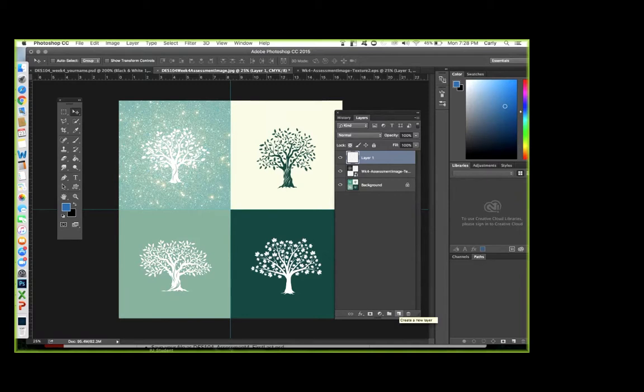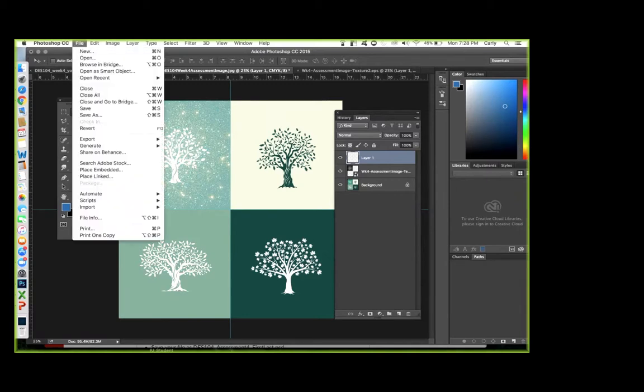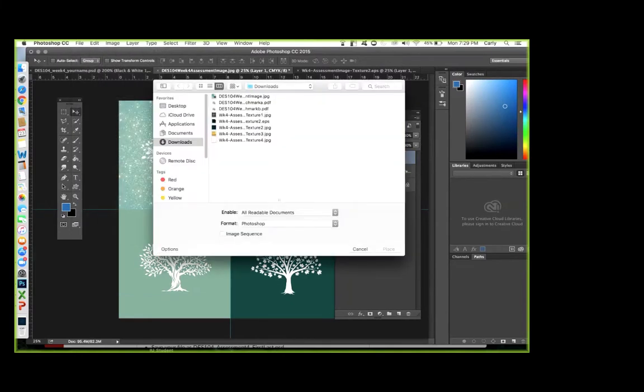So now I've made a new layer, and I can go to File, Place Embedded, and I'm going to go to the JPEG that I made from the EPS file. So I converted that EPS file to a JPEG, and there it is in my downloads folder. And now I'm going to hit Place.